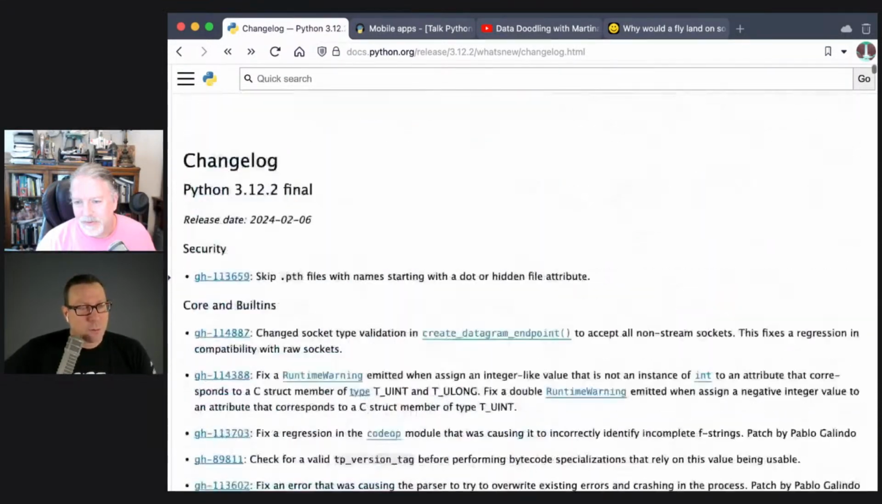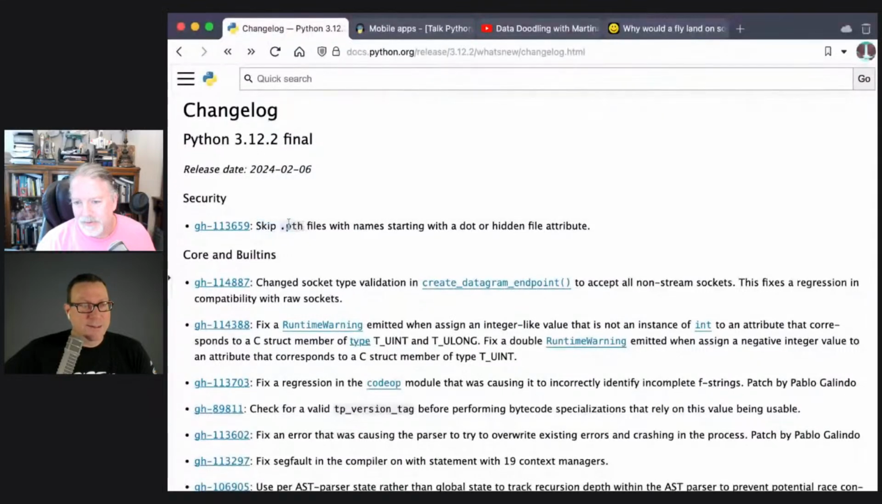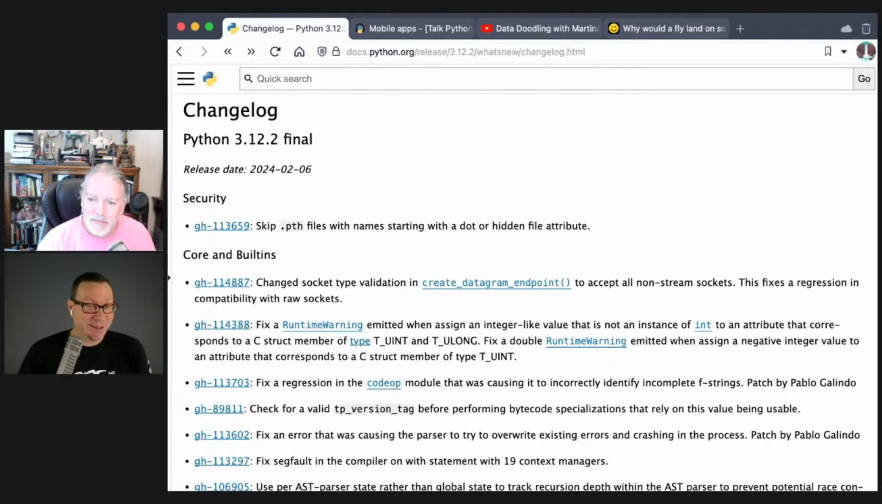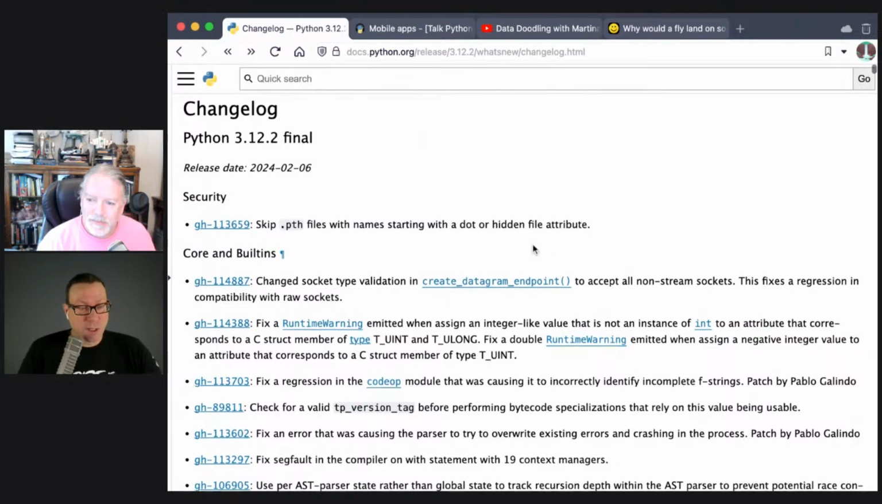Look at this. By the way, the security issue is that if there's a .pth file starting with a dot or hidden file attribute, it could be snuck into something so people don't know it, and then they get imported and run code or something to that effect. I don't know exactly the details, but that doesn't sound like a tremendous issue. It's not like, well, if somebody sends 772 ampersand 3, you're hacked. Right? It's nothing like that, but there's a minor security update. But it's a lot of stuff, right?